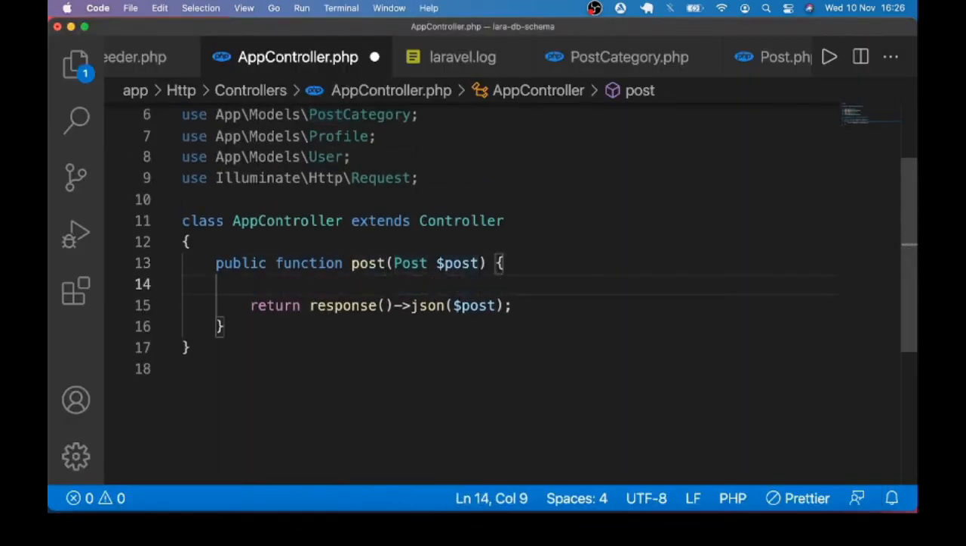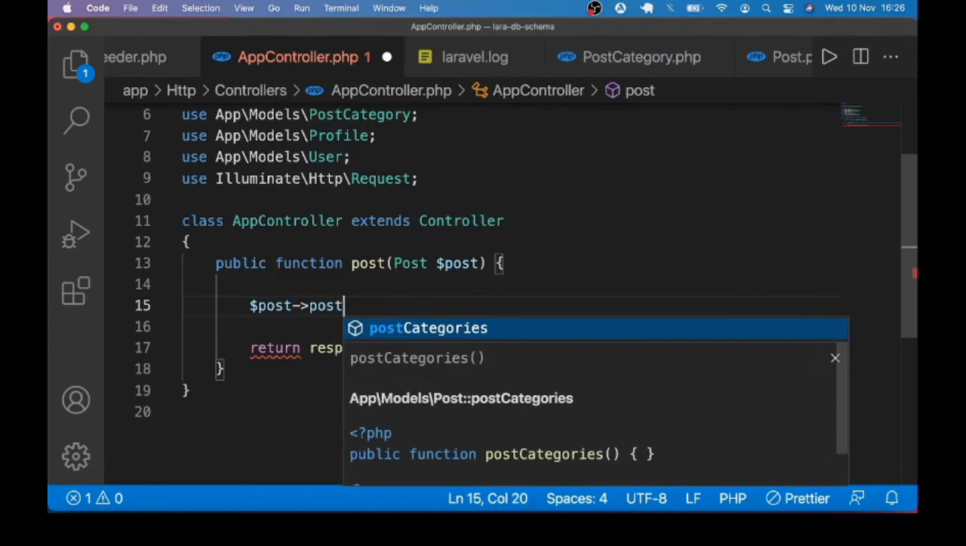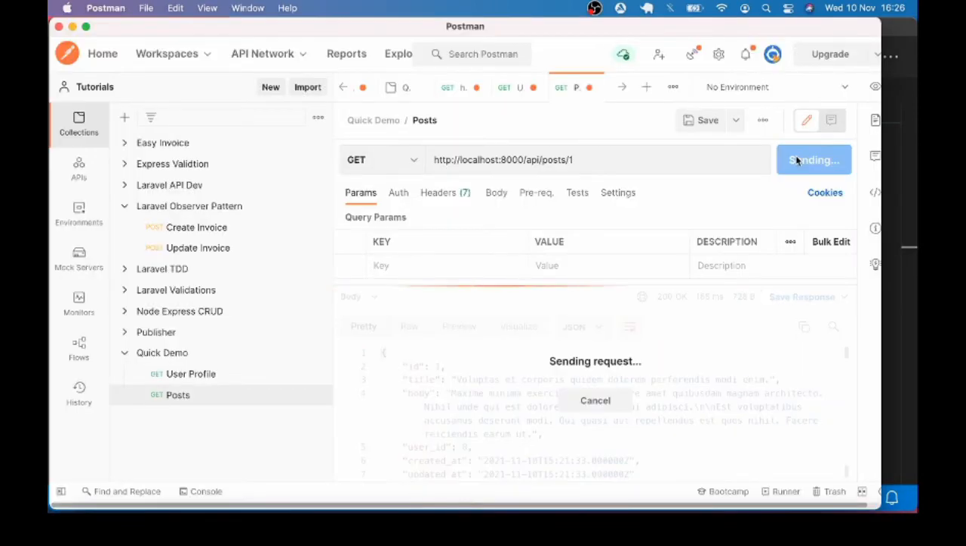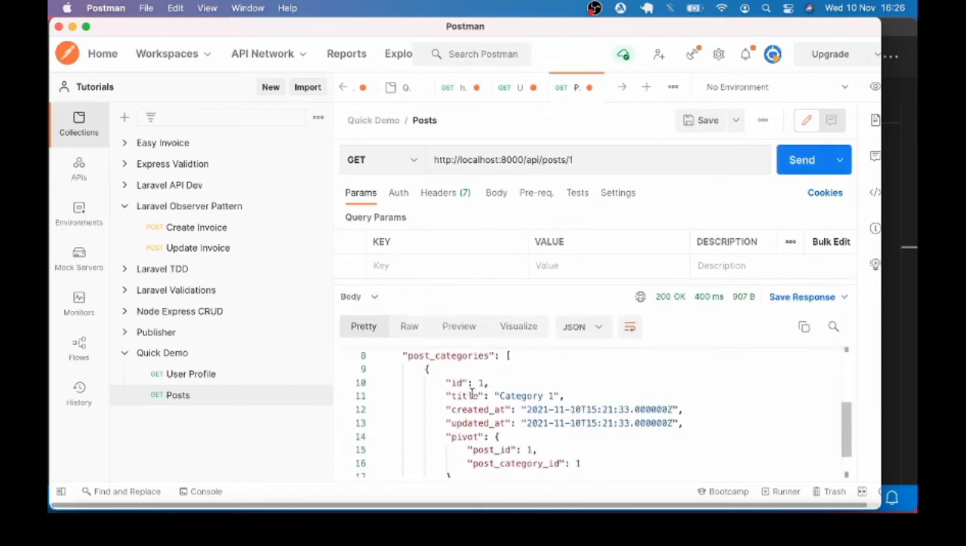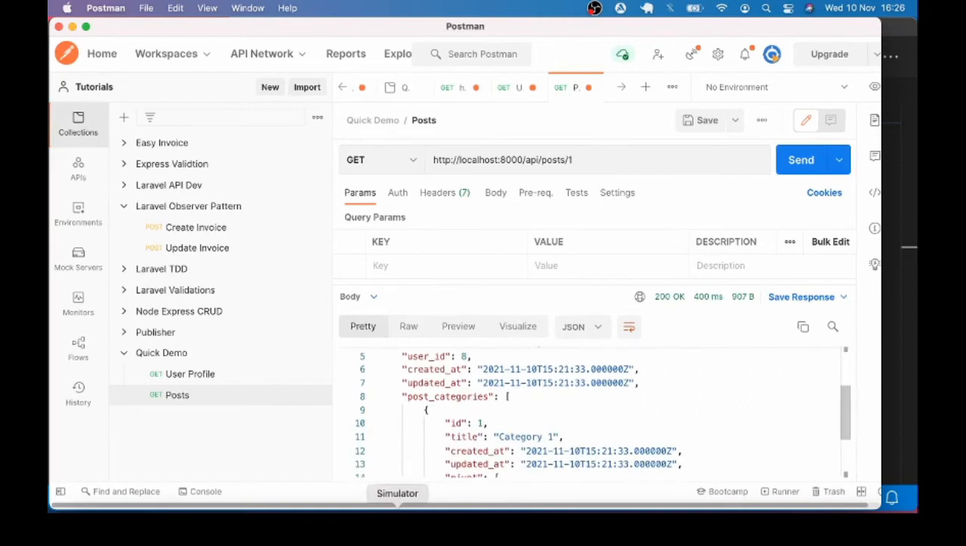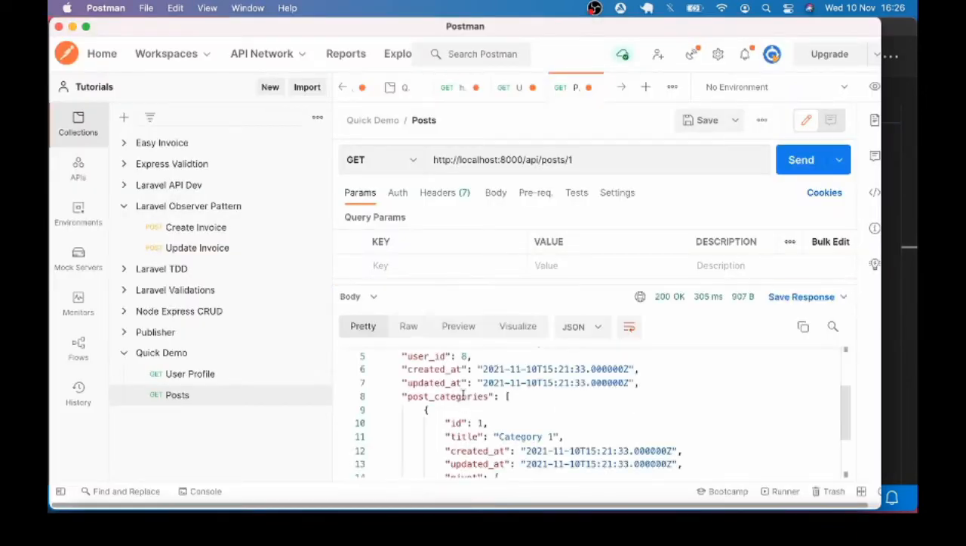So we can just do something similar to what we've been doing all the while. We can say post categories. That will load the post with the post categories. You can see this is the categories for the post. This post only has one. We can actually call load and say post categories. We get similar results.